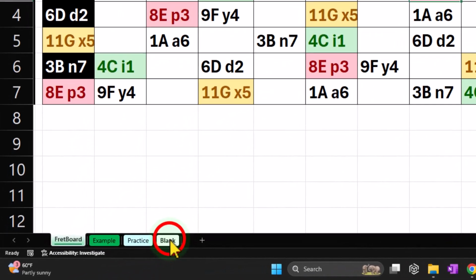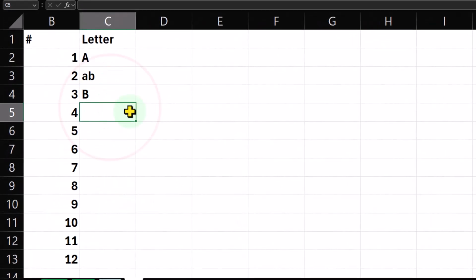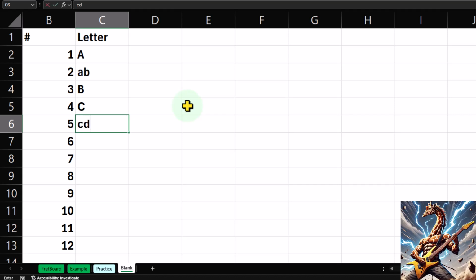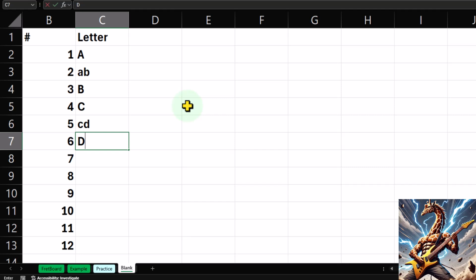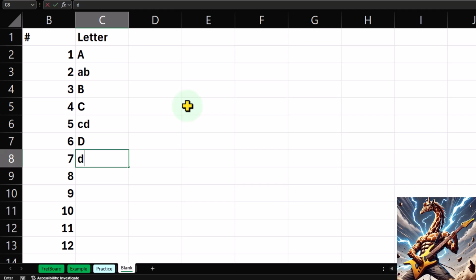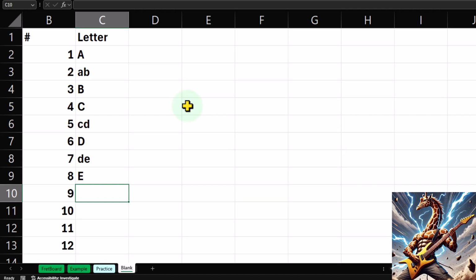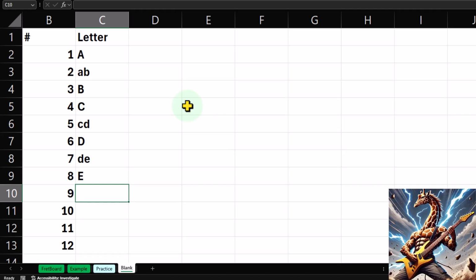So let's go back on over here and let's say we have a C, and then we've got C to D. So it's between a C and a D: C sharp or D flat, and then we have D, and then a D sharp or E flat, then E, and then what we naturally call a natural half step.